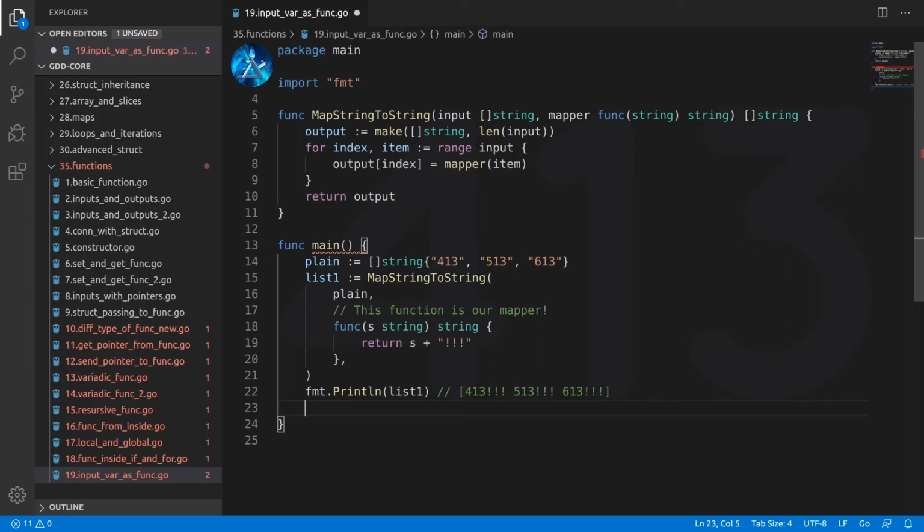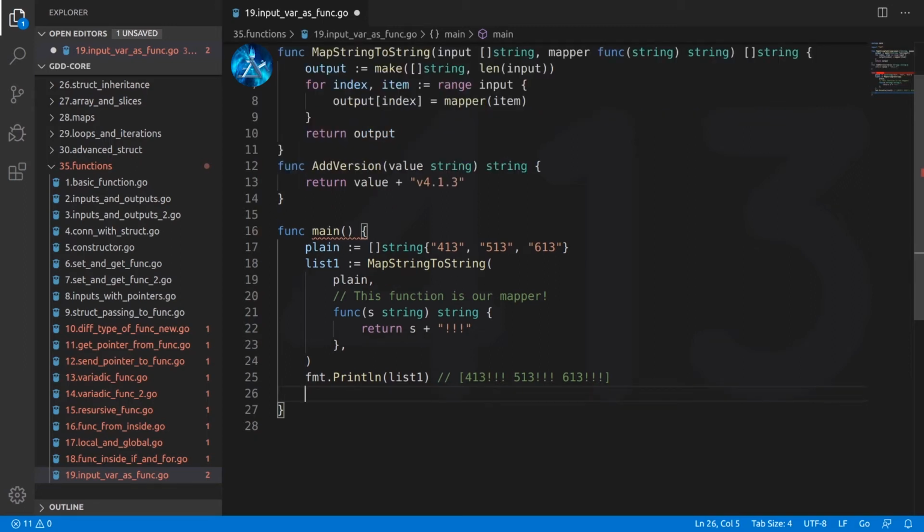Let's write a real example. On line 12, we created a new function addVersion. This function can be our second input variable inside of our mapStringToString function, because the pattern from our second input variable is matched as the pattern of our addVersion function. The question is how we can assign this global function as our second input variable. We can do that like this.